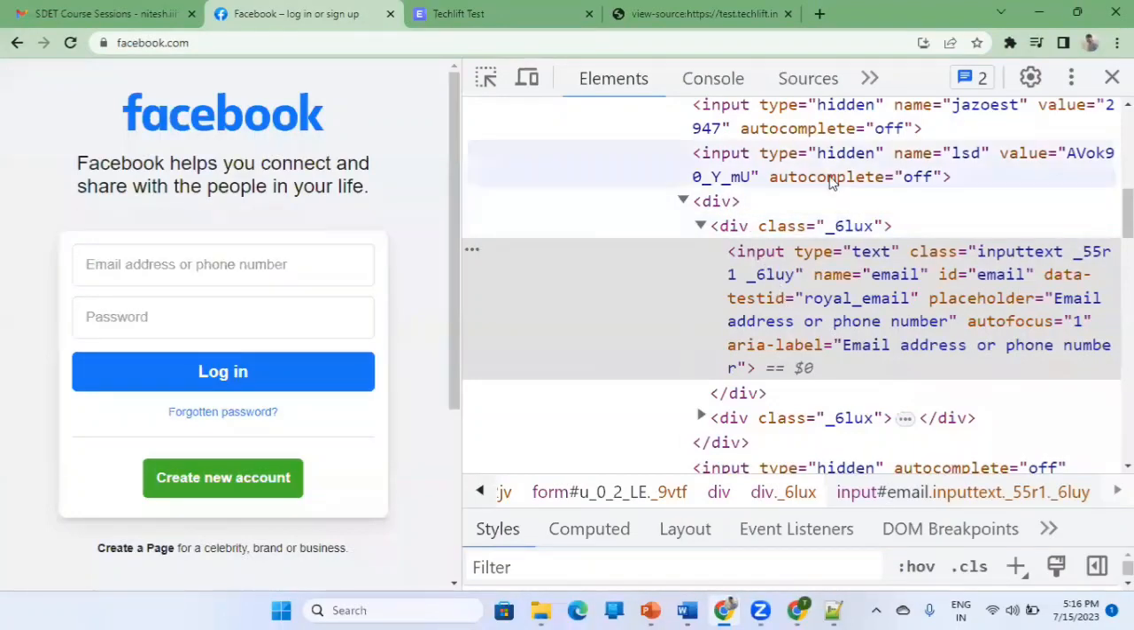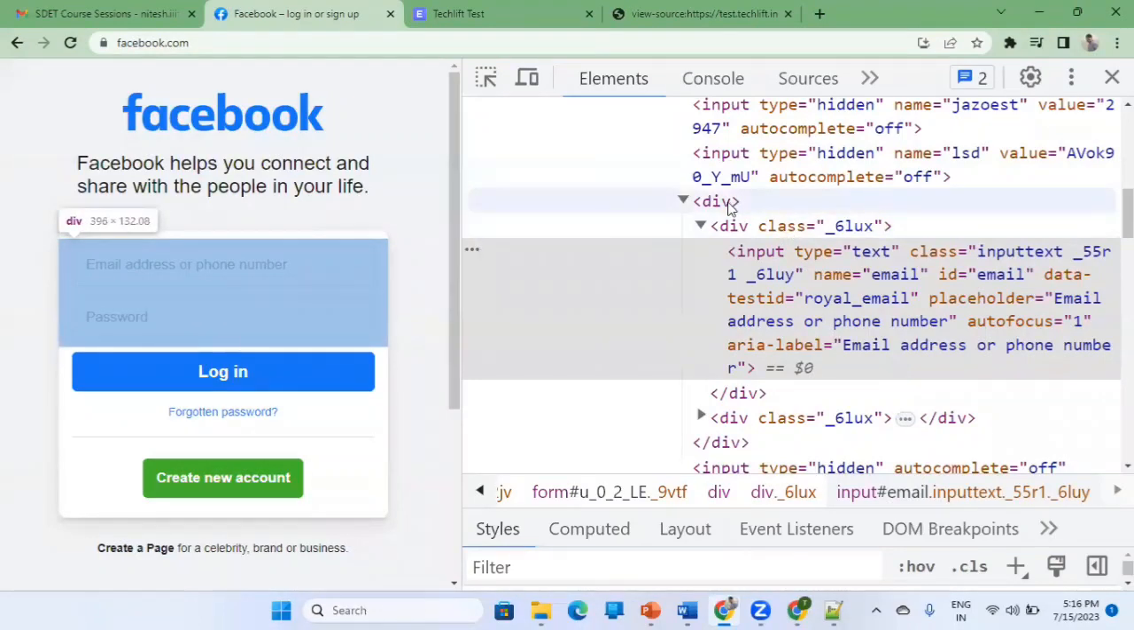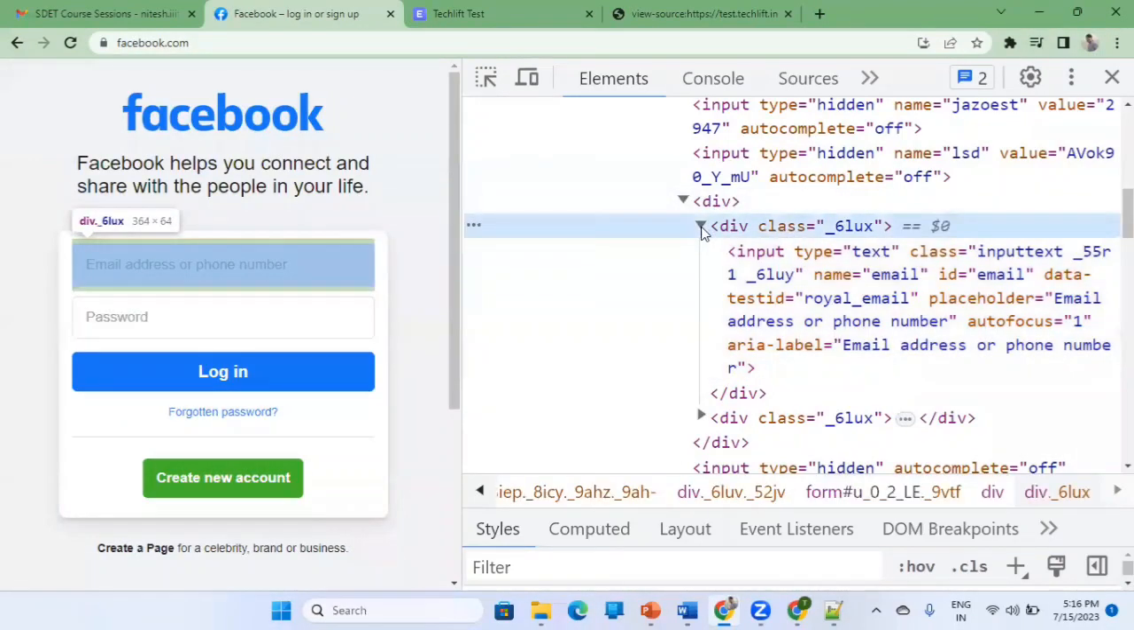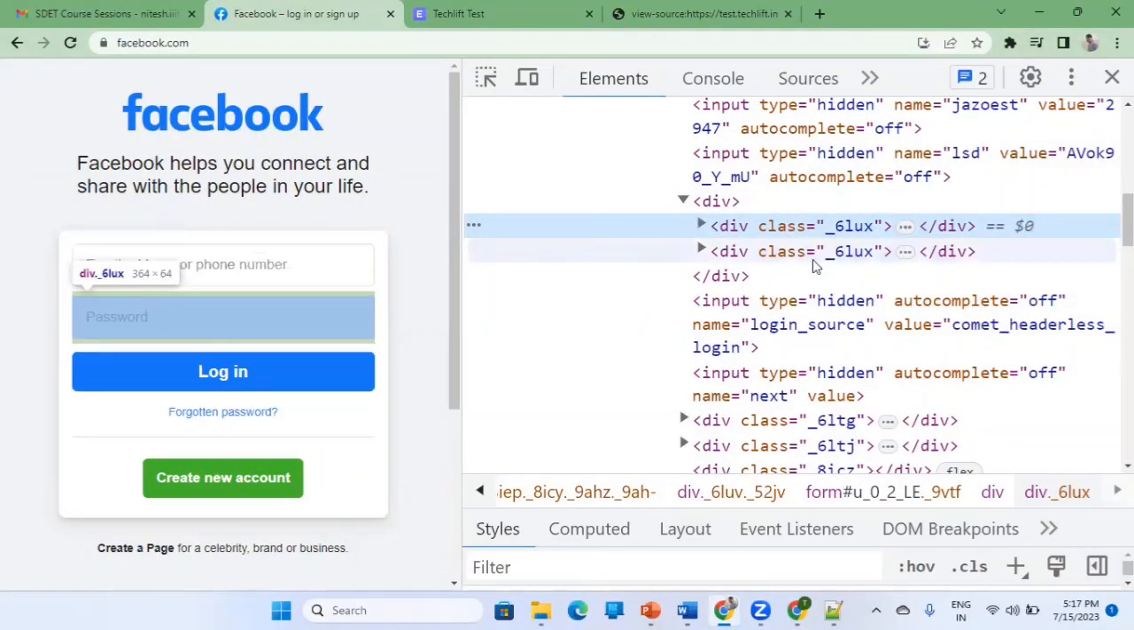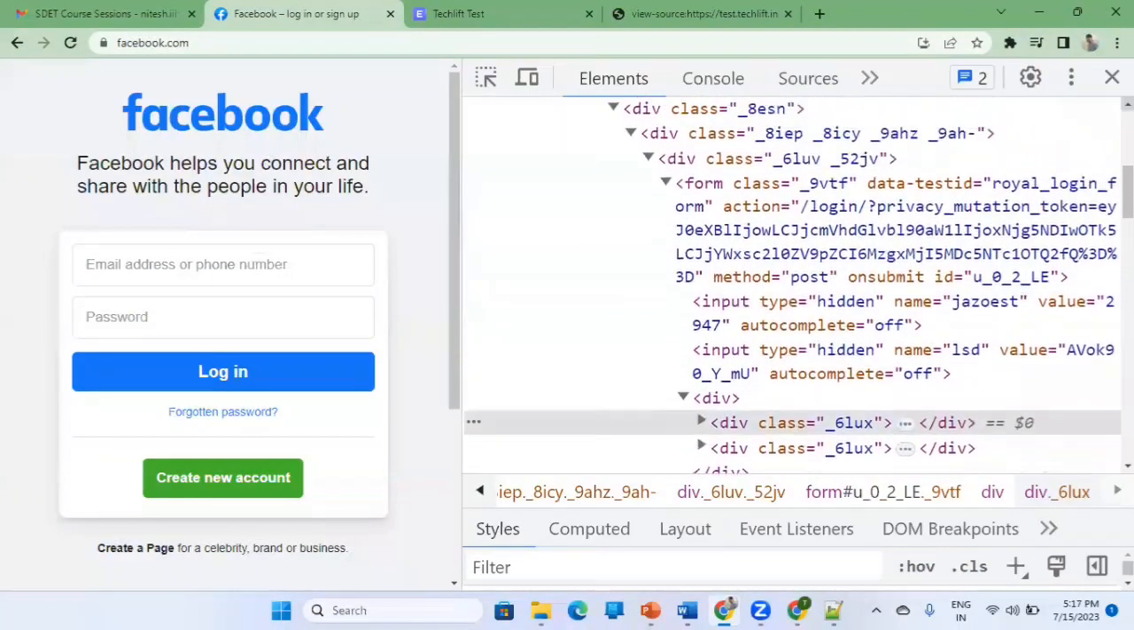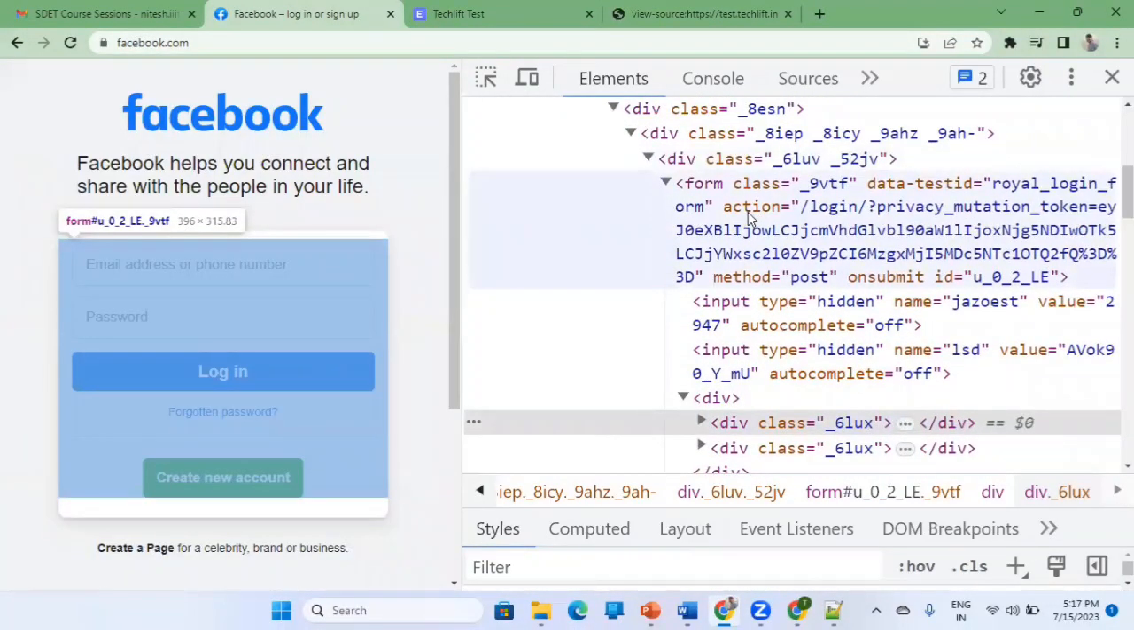See here, when I'm hovering over this, at the left hand side, the particular area is highlighted. If I go up, the area is widening. If I go up, this is this, because in this div there are two parts. One is this particular email ID. This is for password. See here. And if I go up again, this will become a form, which is highlighting at the left hand side.